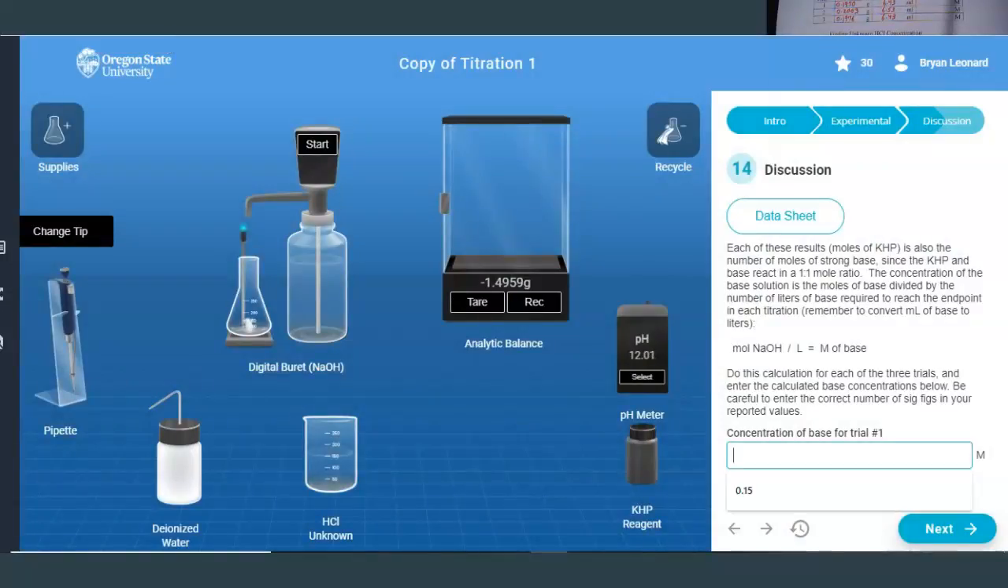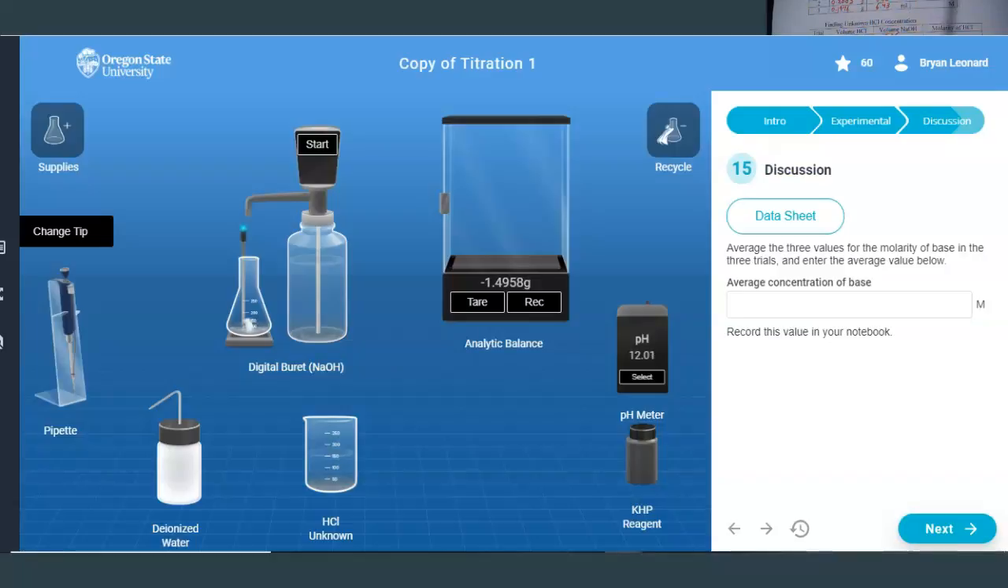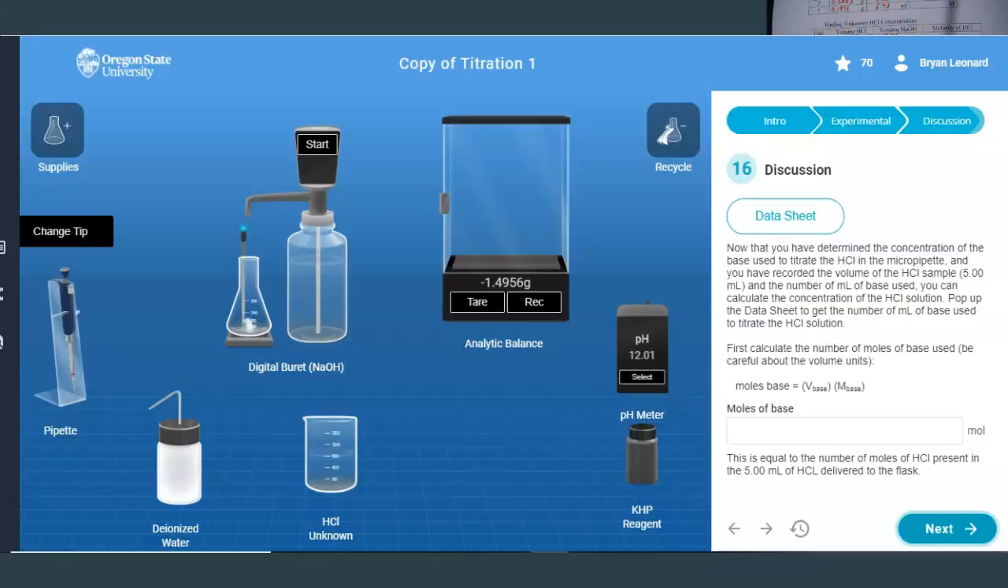So right there, concentration for trial number 1, 0.150, and then click next. It's going to ask you to find the concentration for trial 2 and trial 3 likewise, so I'm going to skip ahead and do those. All right, now that I have my 3 different trials, I want to average them. You simply add the 3 molarities together and divide by 3. It turns out for mine that my average concentration of the base was 0.150. Now it's probably going to ignore that 0, but I'm going to type it in there anyway. And I'm going to record that in my notebook as well.